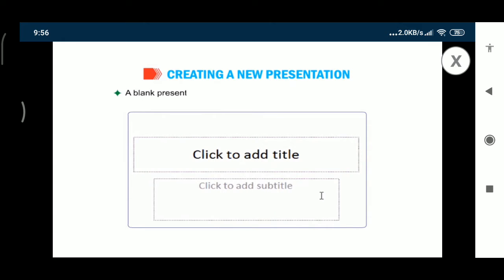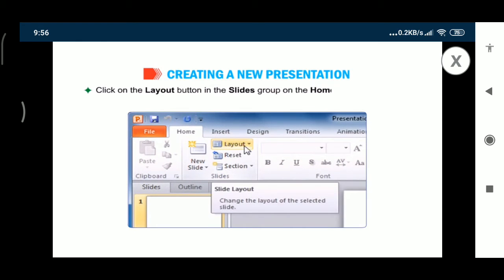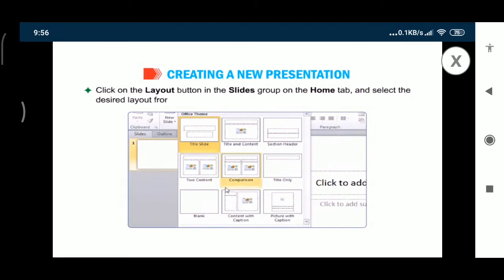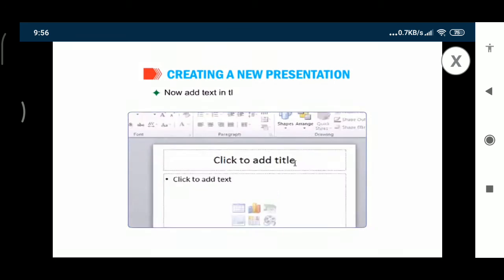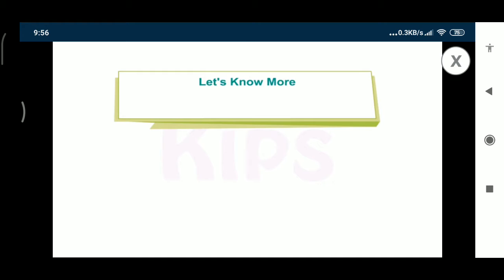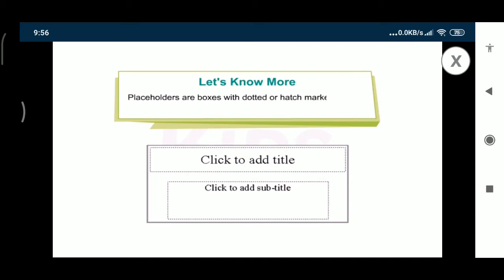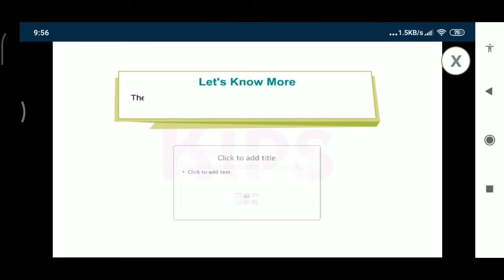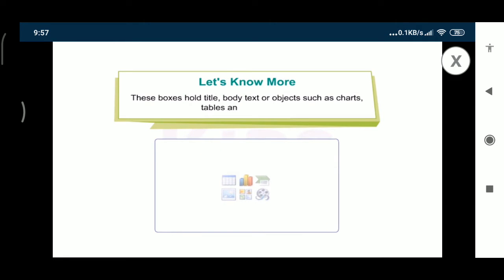A blank presentation uses the default settings for text and color. Click on the Layout button in the Slides group on the Home tab and select the desired layout from the displayed list as shown in the figure. Now add text in the placeholders of the slide. Students, what are placeholders? Placeholders are boxes with dotted or hatch-marked borders that are part of most slide layouts. These boxes hold title, body text, or objects such as charts, tables, and pictures, etc.